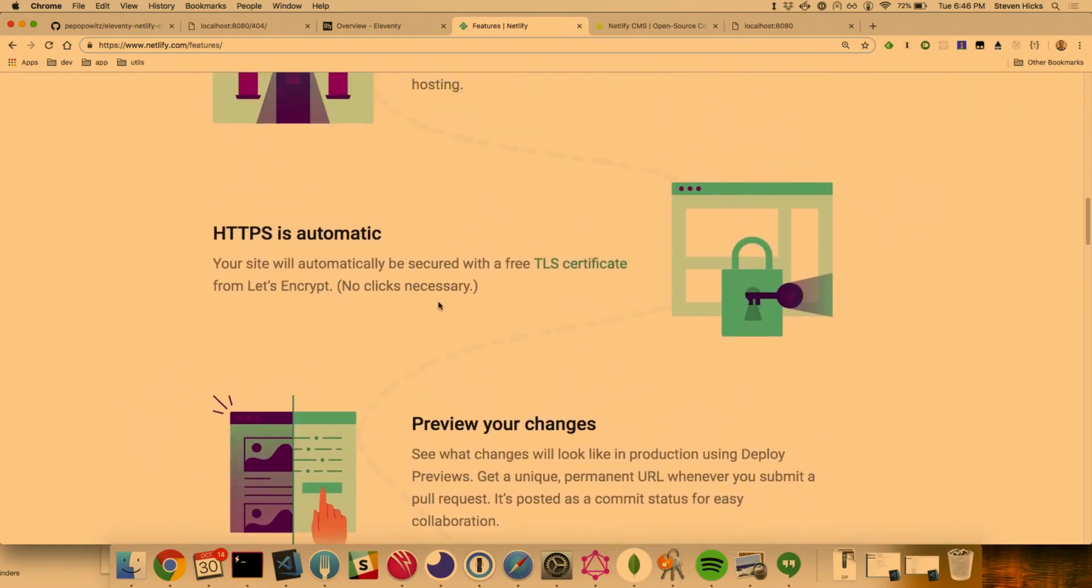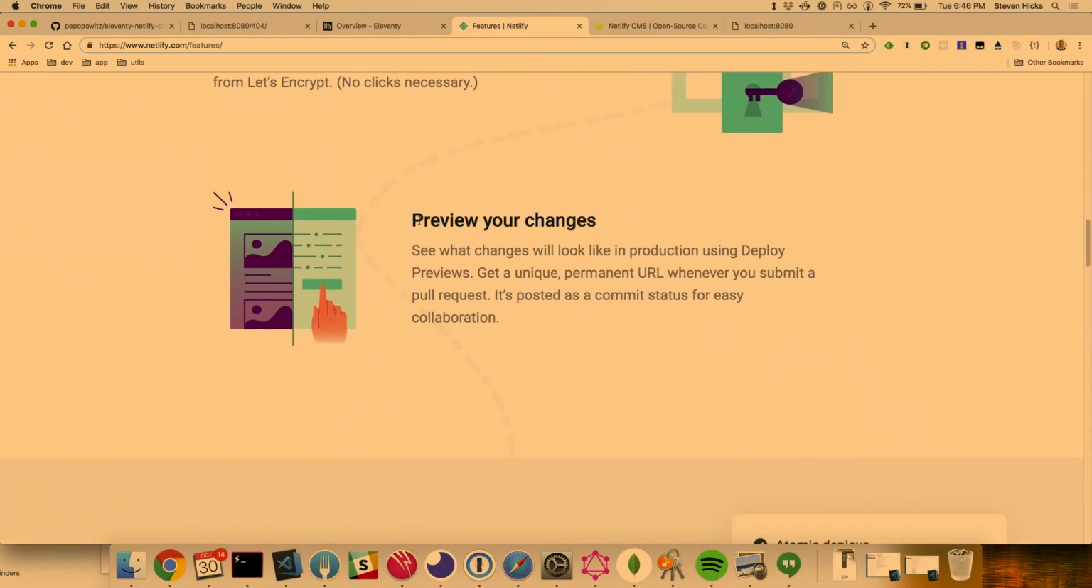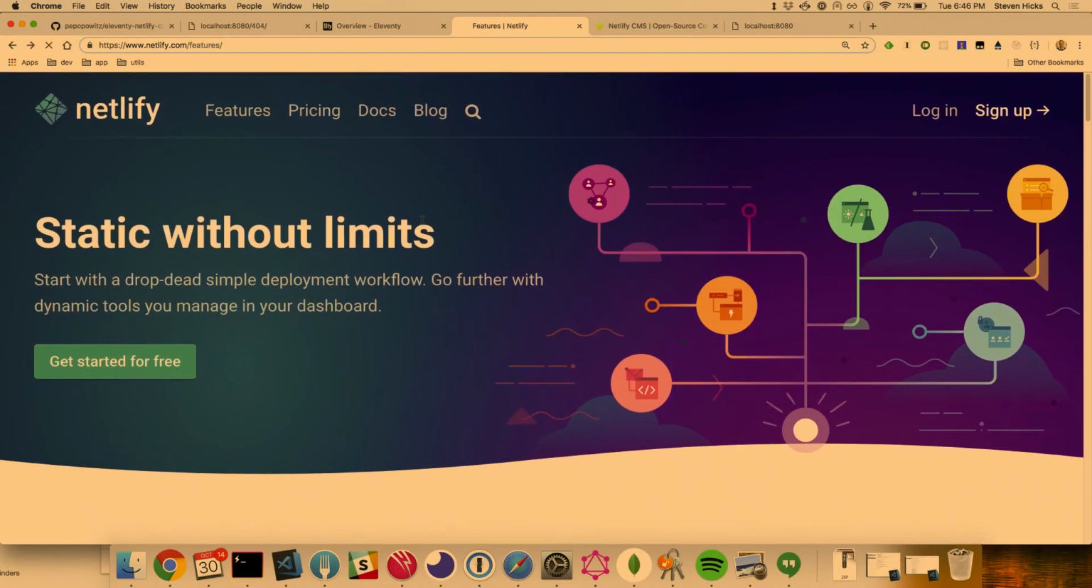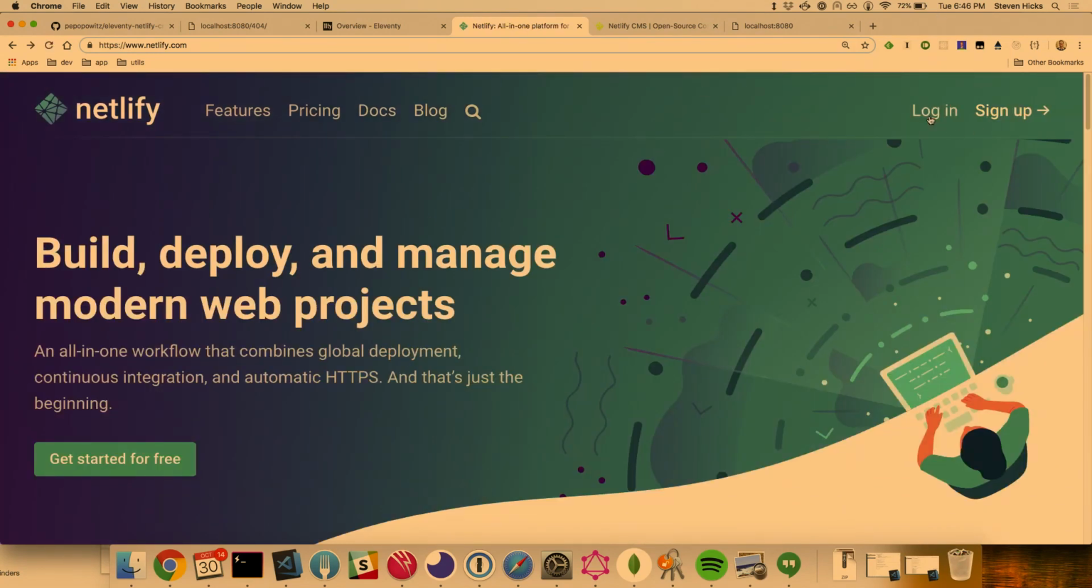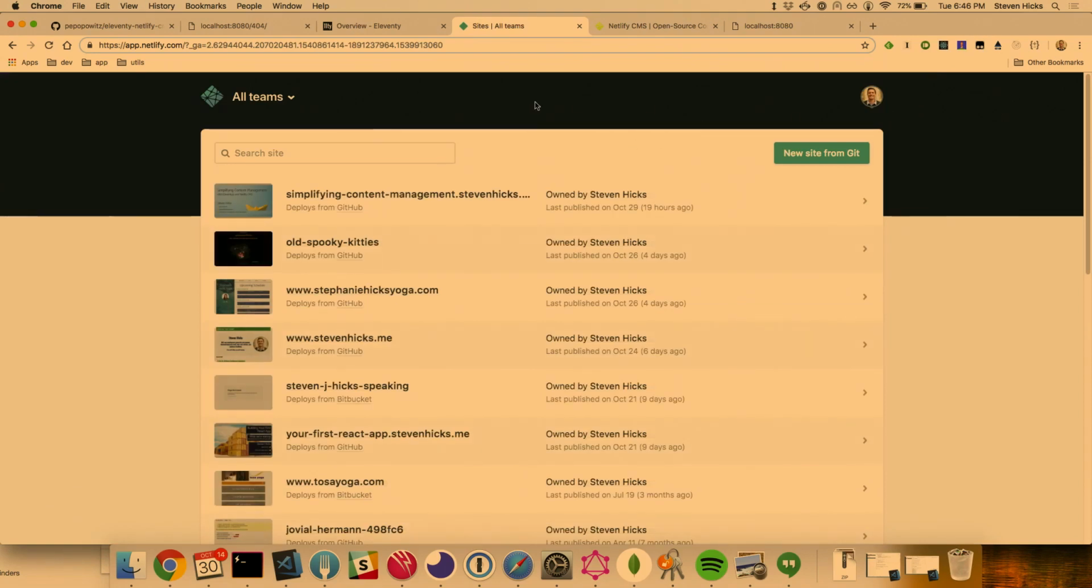And HTTPS is automatic. You basically just check a box and you've got free SSL on your site. You can preview things by branch. I'm going to stop talking right there because we could lose a lot of time being amazed by Netlify. Instead, what I'm going to do is I'm going to log in. And I've logged in already, so it knows that I want to log in with GitHub. When you come here, you would log in however you want.